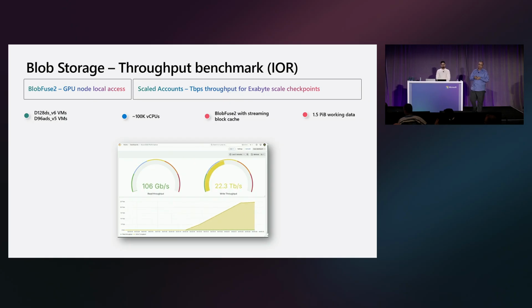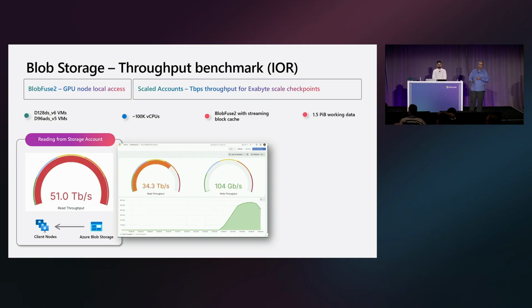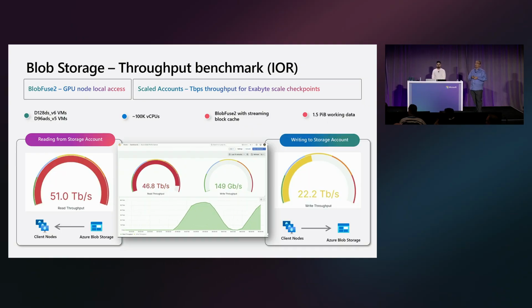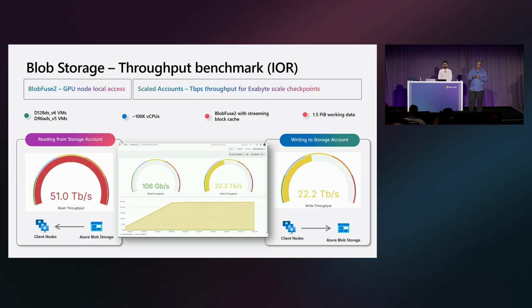What you're seeing here is a write benchmark going up to 22 terabits per second, and a read benchmark going up to 50 terabits per second. Again, standard blob storage account, we just wrote 1.5 petabytes of working data into it, and we're running a benchmark on top of it. It isn't even a particularly special region or anything, it's just one of the regions in the US that happened to have enough cores free for us to go do a spot core run on there. So this is something that we're incredibly proud of, and you're able to use it for all of your storage needs.